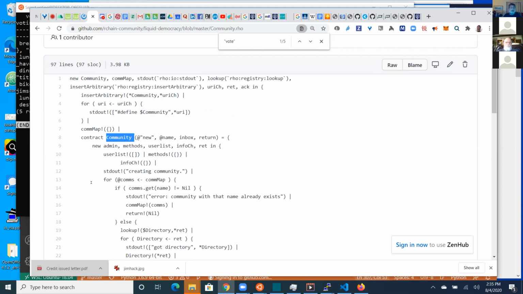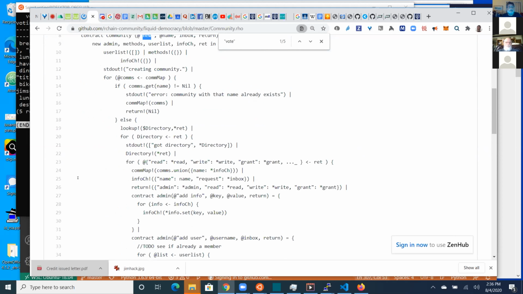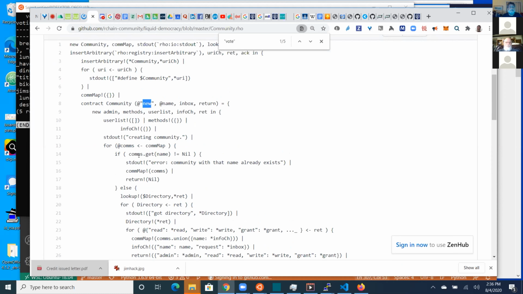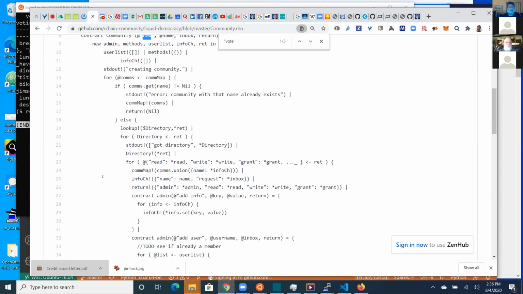And then we're going to create a new community, which creates a directory of members. And the directories have read, write, and grant permissions. Grant permissions, that's so you can modify your own. It's a capability to modify just one key.